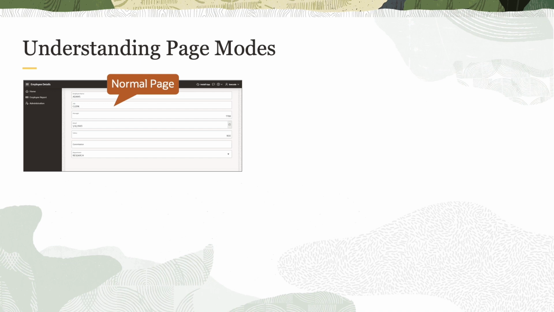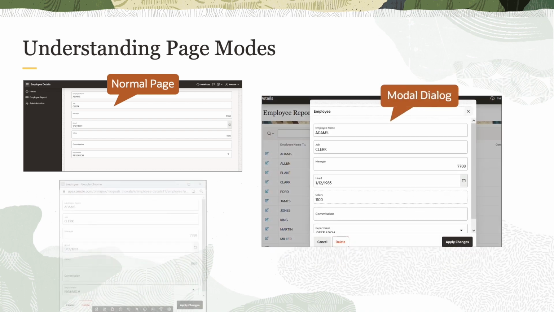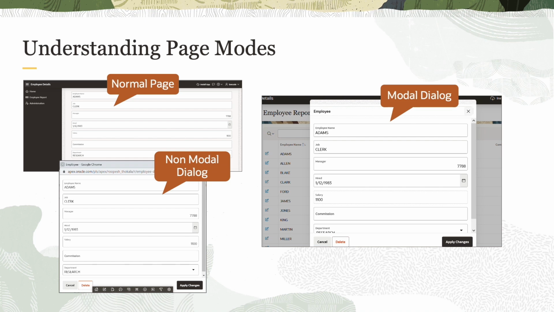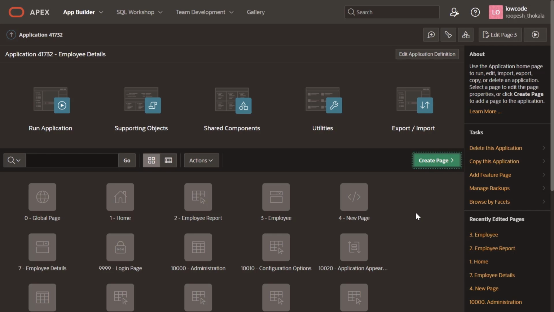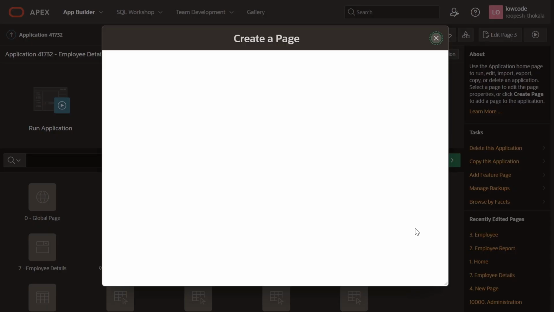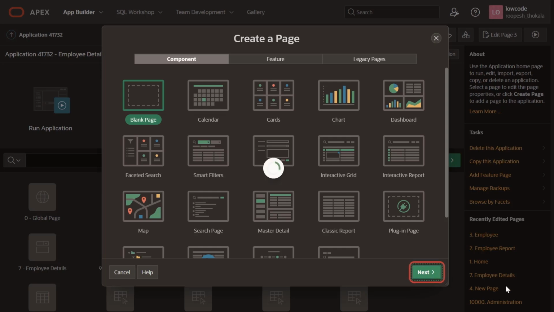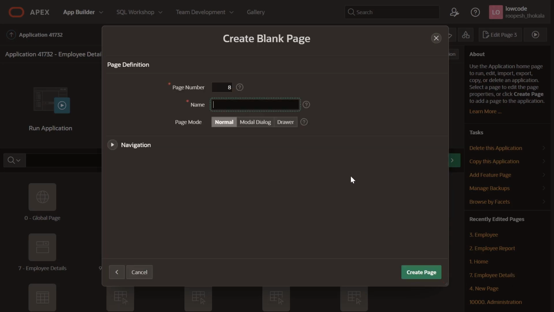When you create a new page, the wizard prompts you to select a page mode. The page mode determines if the page is a normal application page or a dialog. Apex supports two types of dialog pages, modal dialog and non-modal dialog. Modal and non-modal dialog pages are only supported if the current application theme contains at least one page template of type dialog page. To create a dialog page in your application, when you create a new page, in the page definition, you can select any of the page modes.